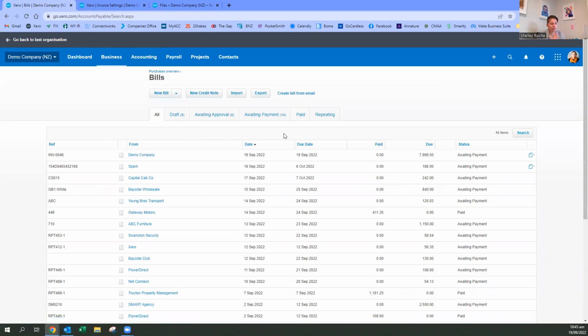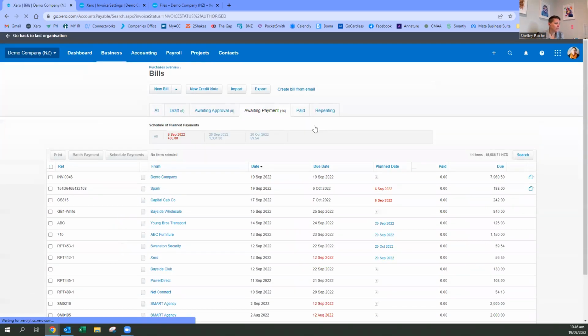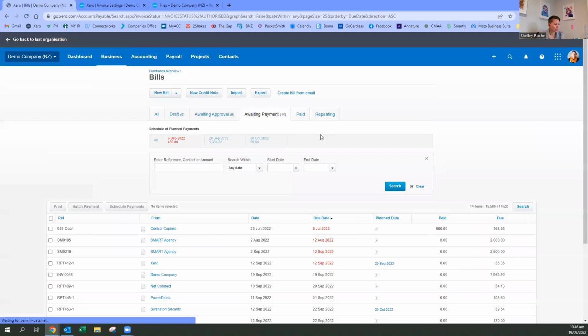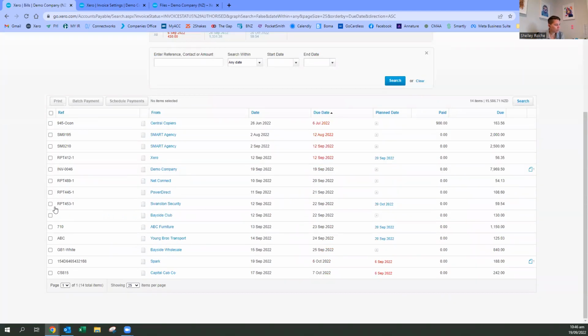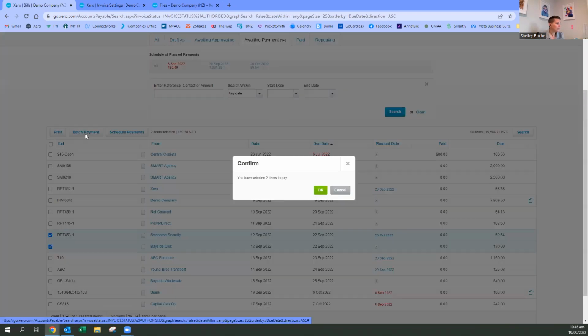ideally you would set up all the bank account numbers in the back end first. So right, we go to awaiting payment, and we can sort by due date. Right, we've got all these due on the 22nd. So that one, two due on the 22nd. We'll just pick those two then. And then you've got batch payment. So two items to pay. Yep, that's cool.